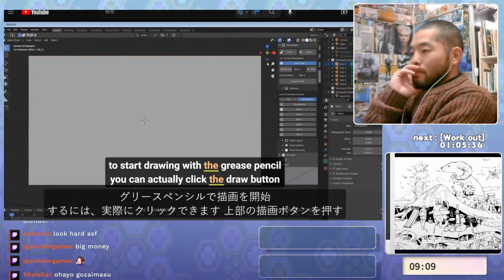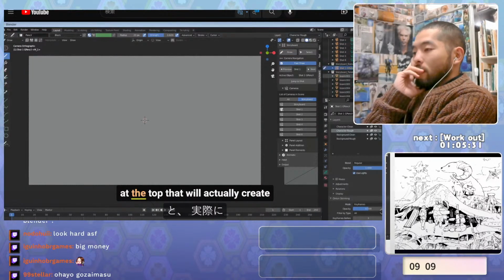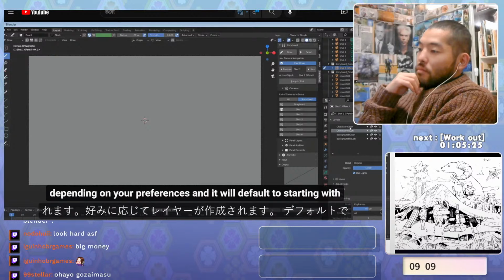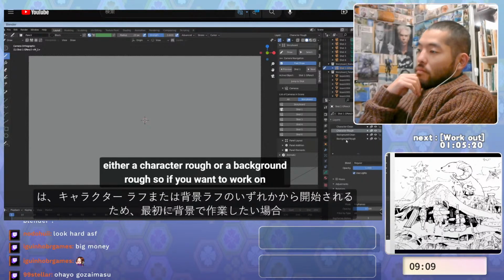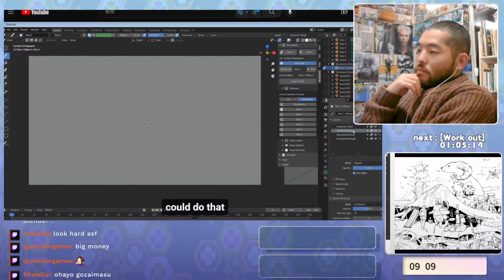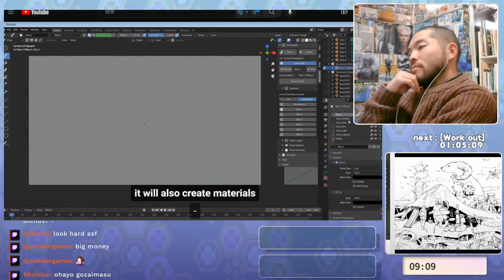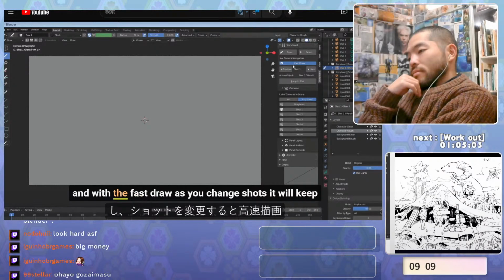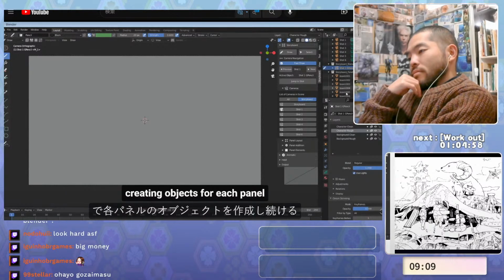To start drawing with the grease pencil, you can actually click the draw button at the top. That will actually create a grease pencil object, and it will create layers depending on your preferences, and it will default to starting with either a character rough or a background rough. So if you want to work on backgrounds first, you could do that, or if you want to start with characters, you could do that. It will also create materials depending what you have set in your preferences. And with the fast draw, as you change shots, it will keep creating objects for each panel.